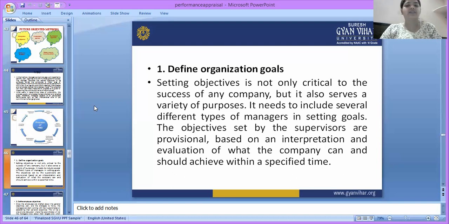The objectives set by the supervisor are provisional. That means the supervisor will decide the objective, and that is also based on the interpretation and evaluation of what the company can and should achieve within a specific time. Because we know there are two types of goals, the short-term goals and the long-term goals. That is what their company wants, and how can they achieve the organization objective within the specific time.